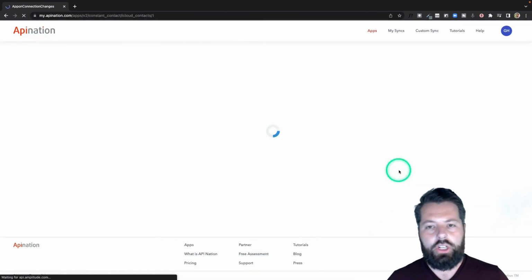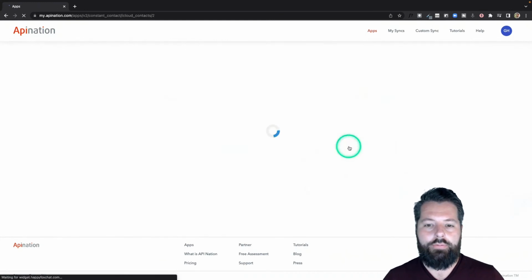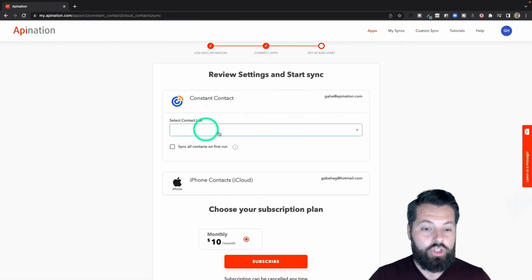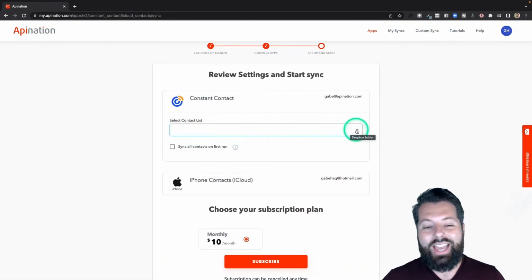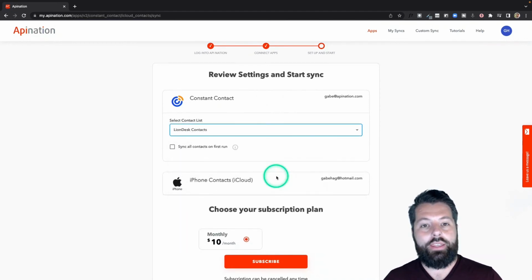Activate this. It's going to look remarkably similar. I'm just going to select the accounts I want involved in this sync. And then I'm going to set up the sync. Again, what list should be going over to my phone? I actually have people in a list called Lined as Contacts. I've created this list in the past.